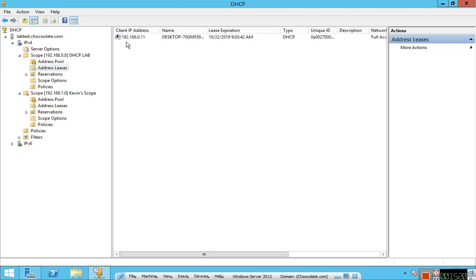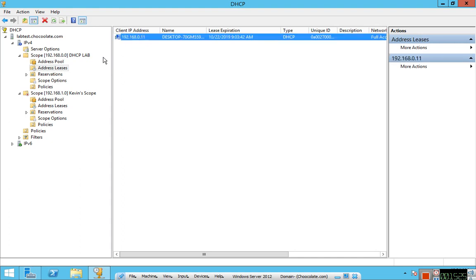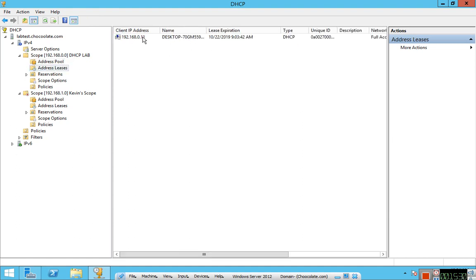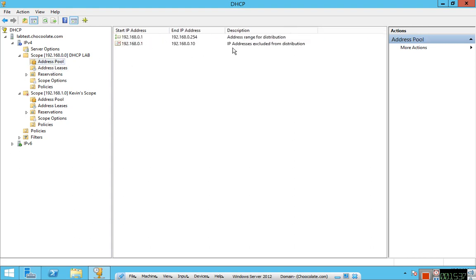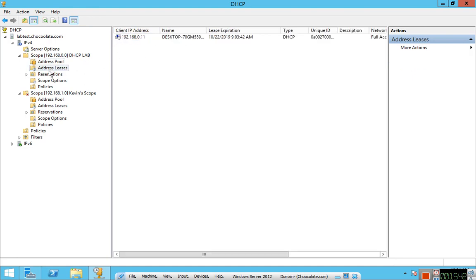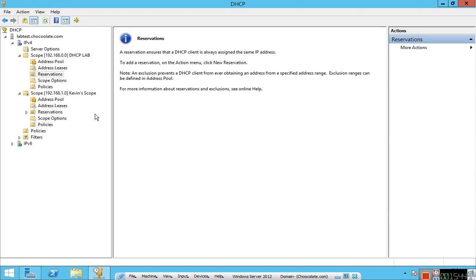Just to observe, we see the server gave out from .11. The IP addresses that we excluded, from .1 to .10, weren't actually leased out. You see from .11 the server actually leased out the IP. So this is what they call exclusions. Therefore the server won't give out an IP that's excluded. And we have reservations. If you want to reserve an IP for some specific reason, you can do that.